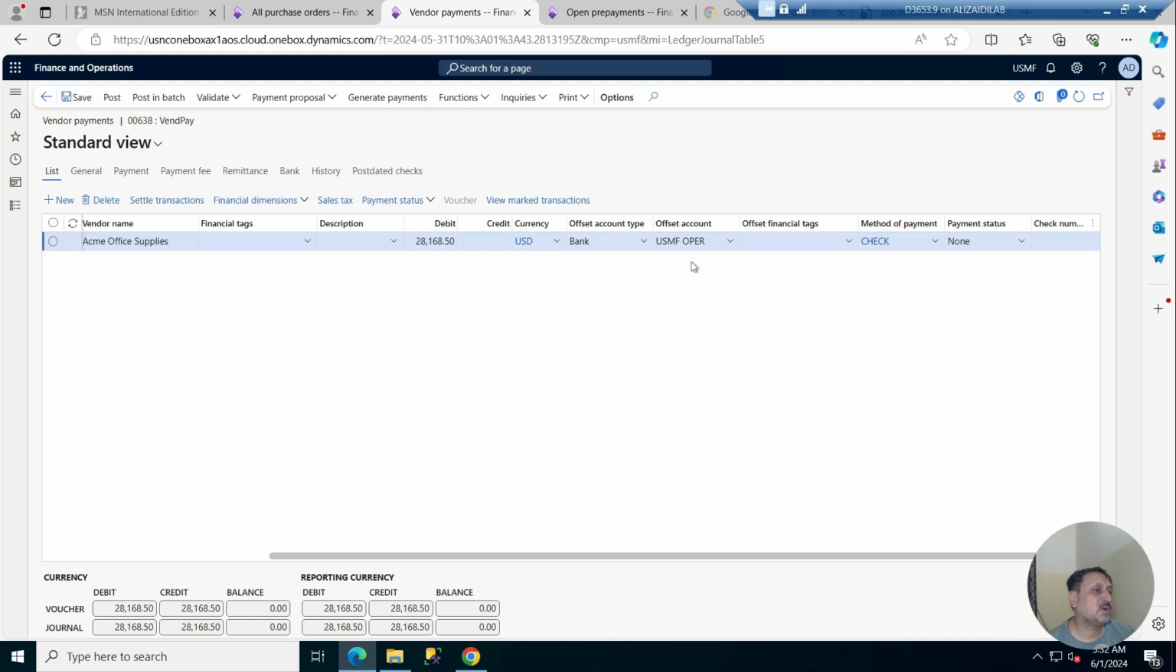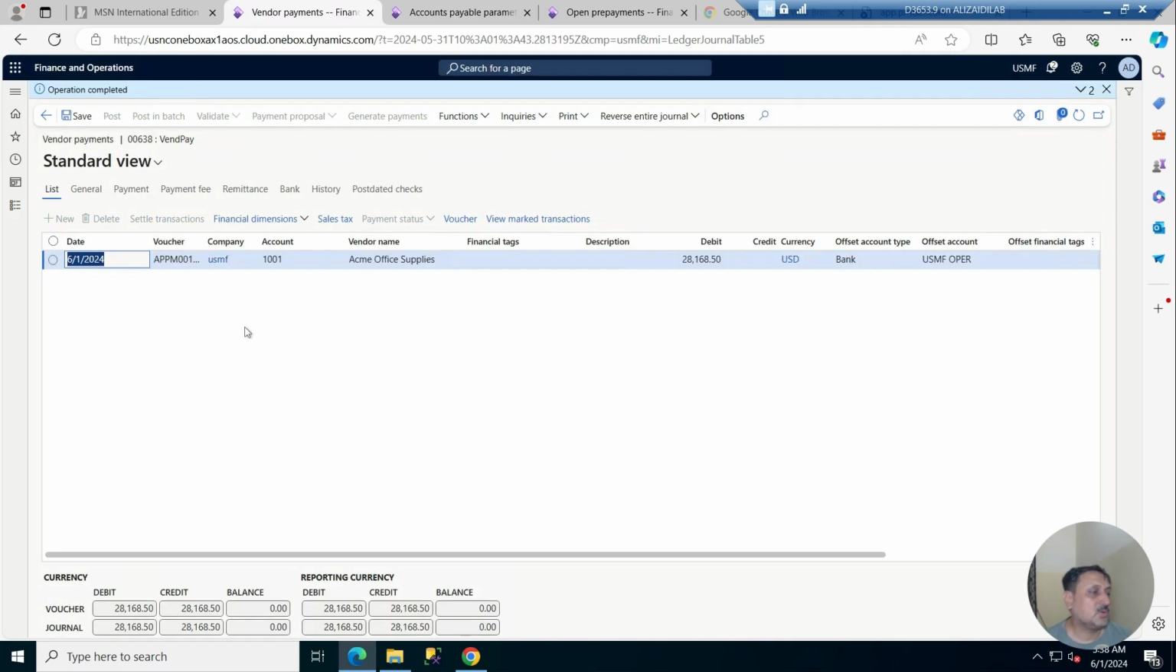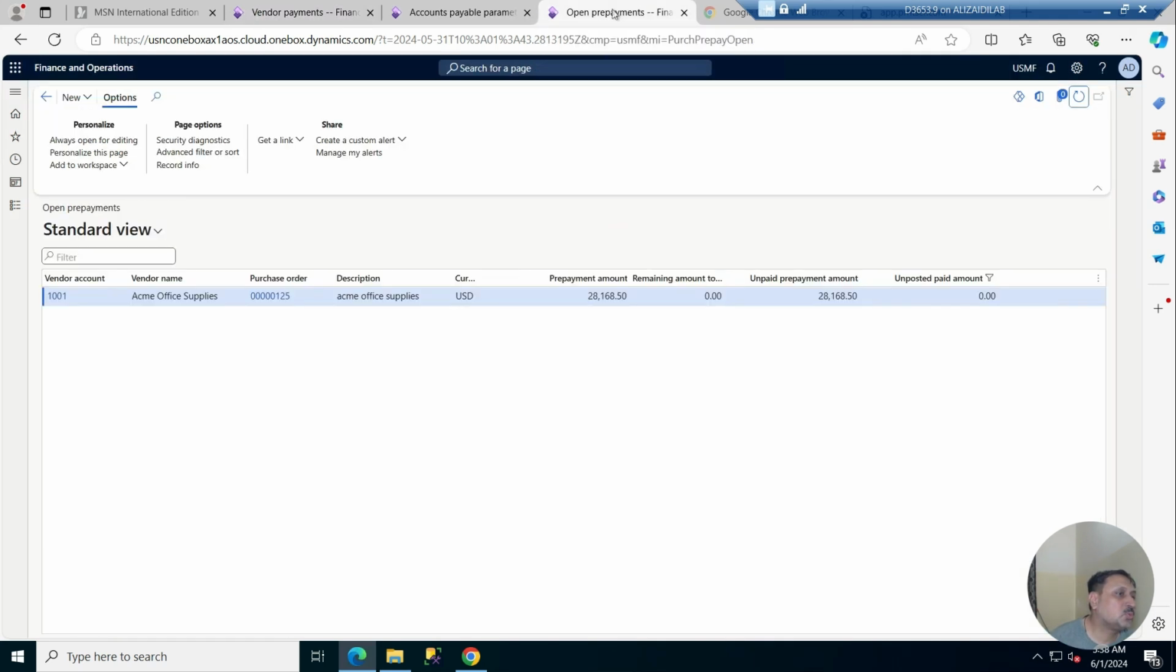And now I have to select the offset account. So I'm going to pay from the bank, and it's coming automatically. So I'm going to confirm and post it. It is done. So now if I go back to open transactions, previously when I posted a vendor's prepayment invoice, it was here in unpaid prepayment amount, right? If I refresh it, it goes into unposted paid amount, right?